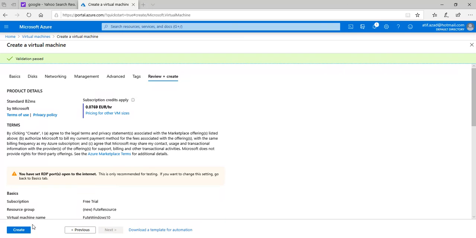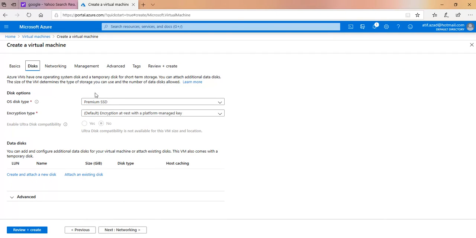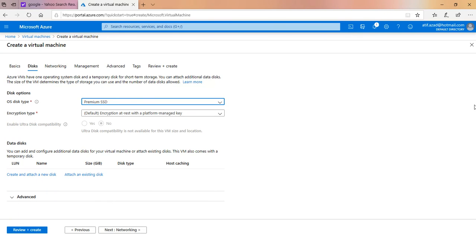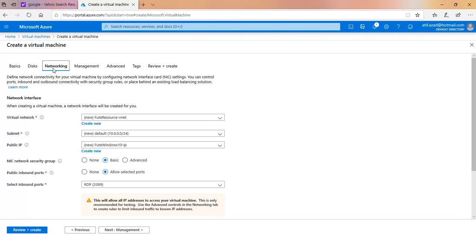If you click create here, it will create a virtual machine for you with the basic or default options for disk, networking and all these different details that you can set for your virtual machine. Because I just went from basic and created this, let's check what is in the disk. You see, you can have an operating system disk type. Premium is selected, so I kept it like this. If you want to change the networking options, you can create this subnet. You see, this is your subnet, this is your public IP.